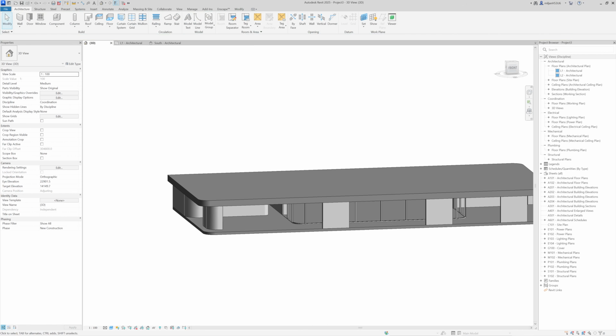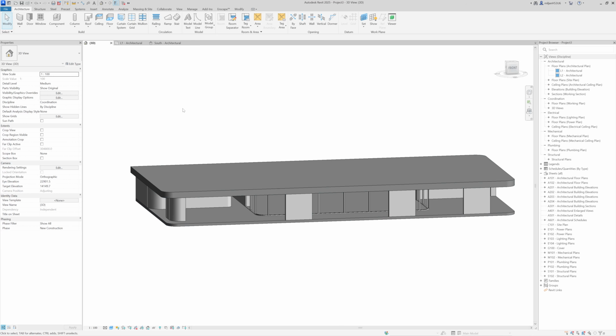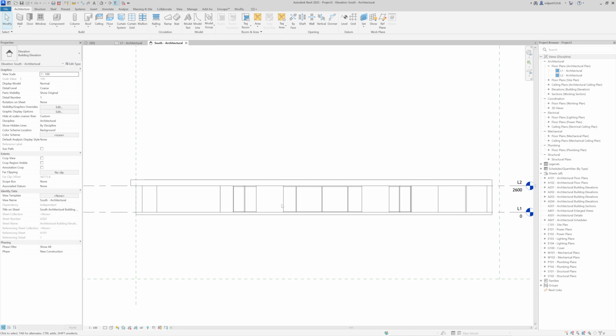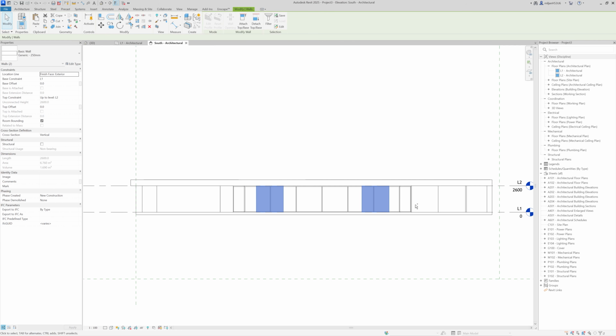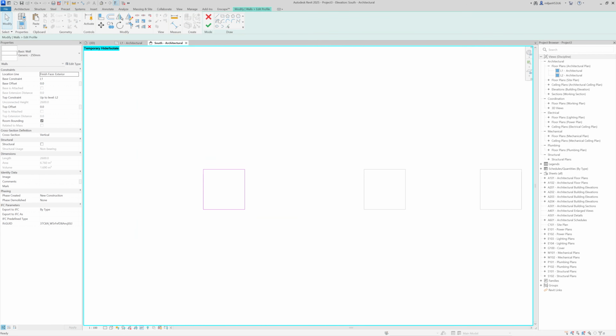Okay. And what we have to do is to create this on our 3 walls. So I will go to the south elevation. I can isolate them, and we'll go to the edit profile. We'll take the arc tool, and we'll make it this way.